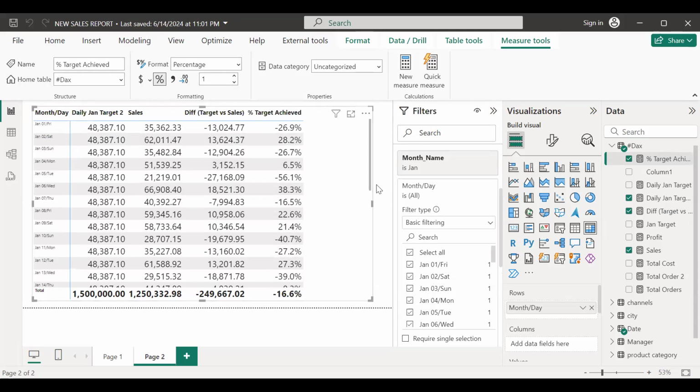That will tell me that if I have 100% or above, that means I made the target, right? Color this percentage green. But if it is less than 100%, that's 1.0, then color this percentage target achieved red. So red and green, right?